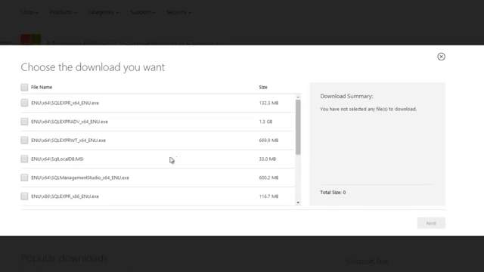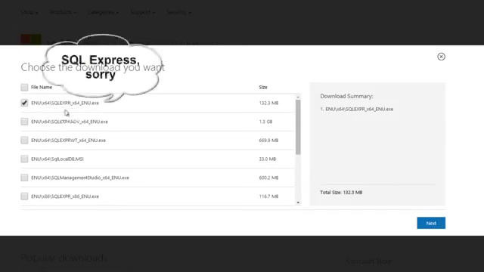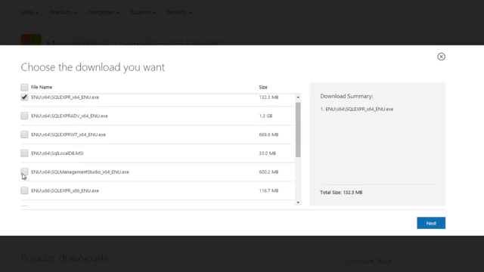There are two files you will need to download. The first one is the SQL Express x64, which is SQL Express underscore x64 underscore ENU. So that's the first file you're going to download. You just put the check by the box. It is approximately 132.3 megabytes. And the second file, which is the management studio, as you can see right here, is 602 megabytes.